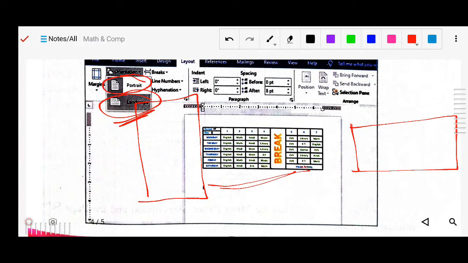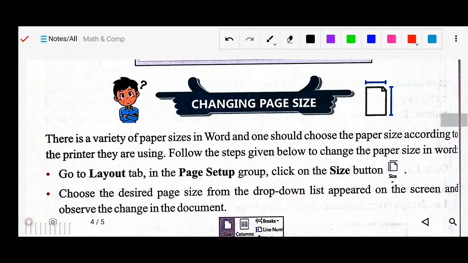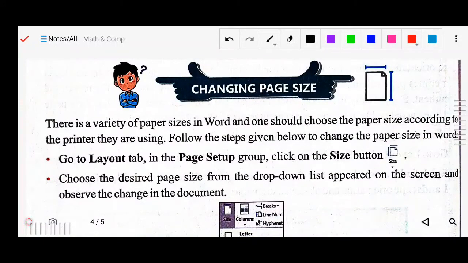Now next is changing page size. You can change the size of pages also, like A4, A5, B1, letter size, legal. There is a variety of paper sizes in Word, and one should choose the paper size according to the printer they are using. Follow the steps. Go to the page layout tab, and in the page setup group you will find the size button, and this is the icon of this size button. Now choose the desired page option.